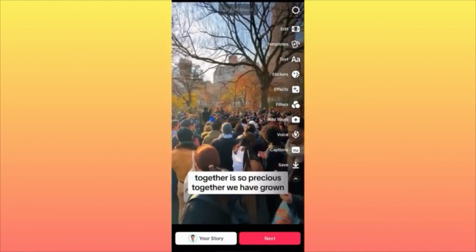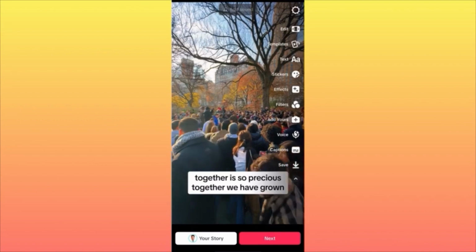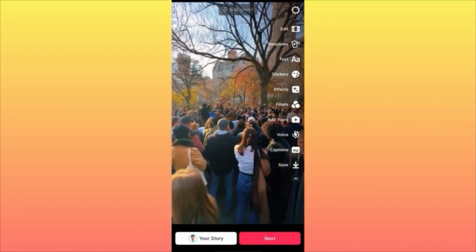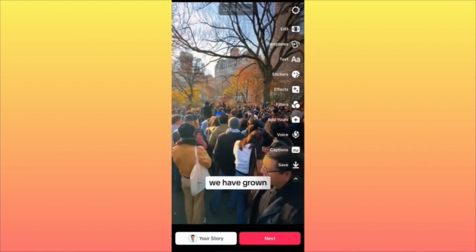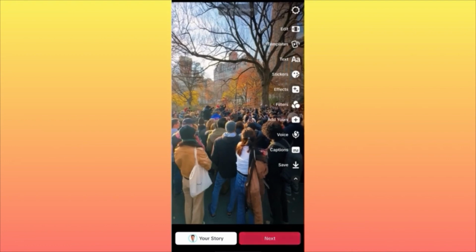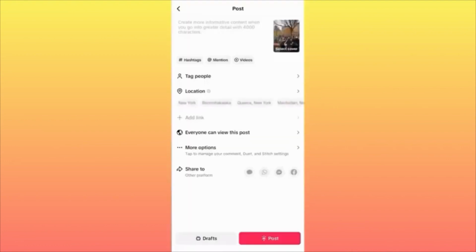Essentially, you can see there are plenty of other options on the side, but you're not going to need all of them in most cases. In most cases, you're only going to need the captions, the filters, the text, and in some cases, some other functions.